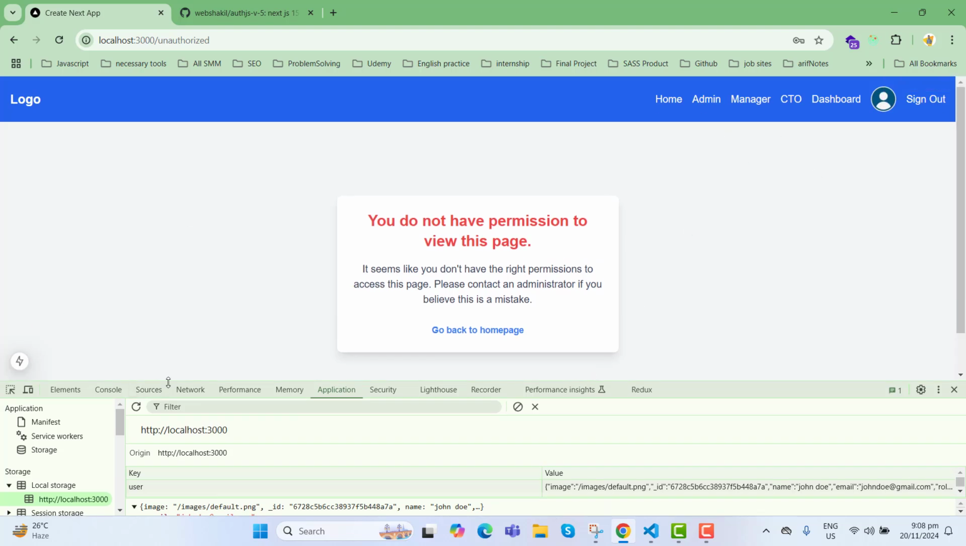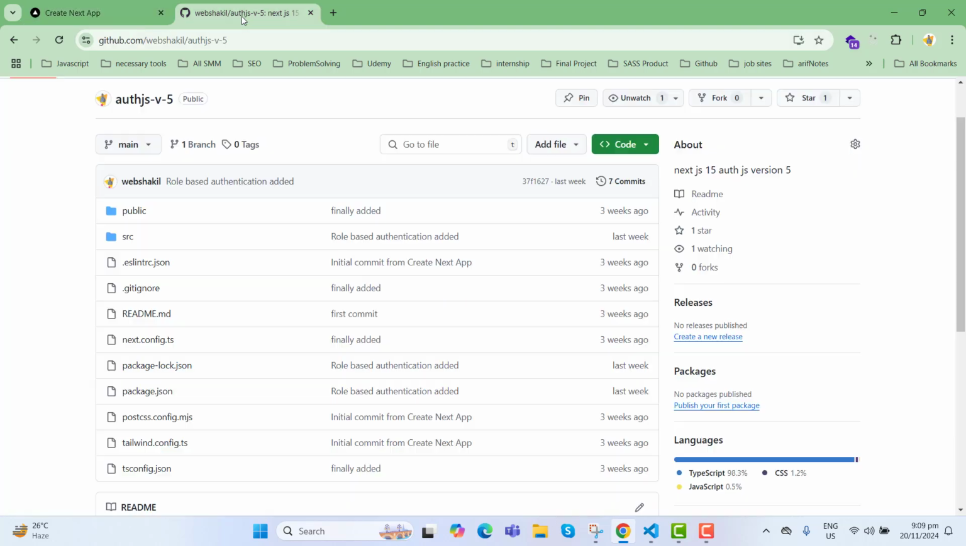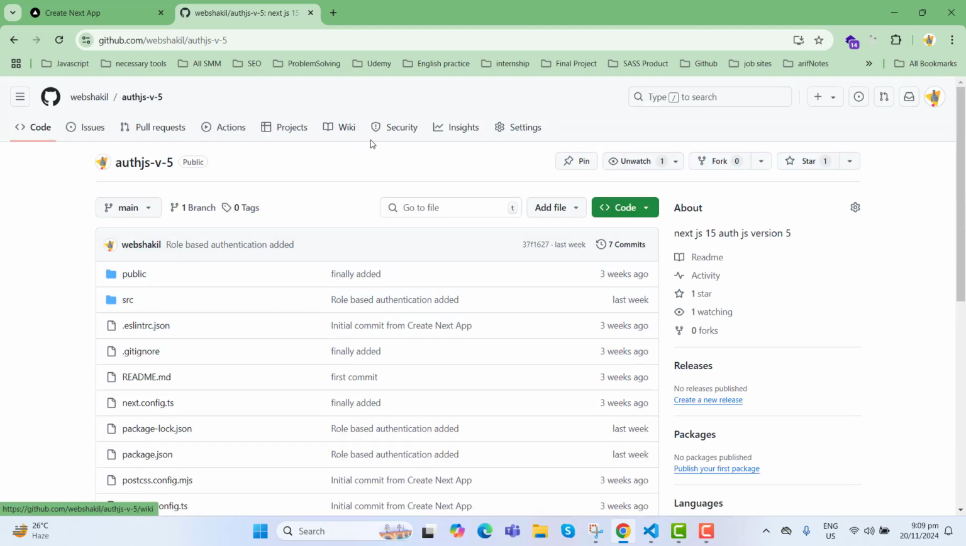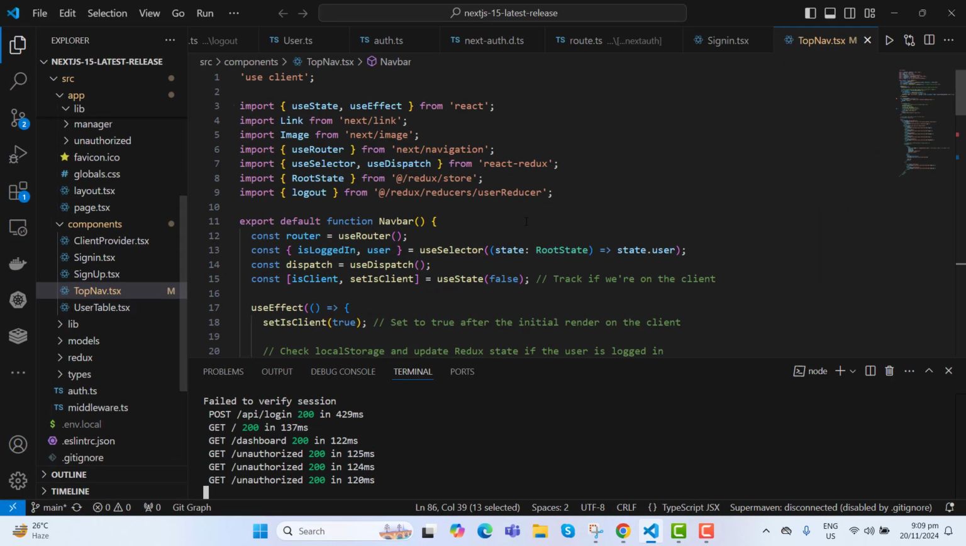And interestingly and surprisingly, we are not going to use any third-party libraries like Clerk or Auth.js or any libraries. We are building the role-based authentication from scratch. And you will get the code from here. I will give it in the description box. Okay, so let's discuss the code.